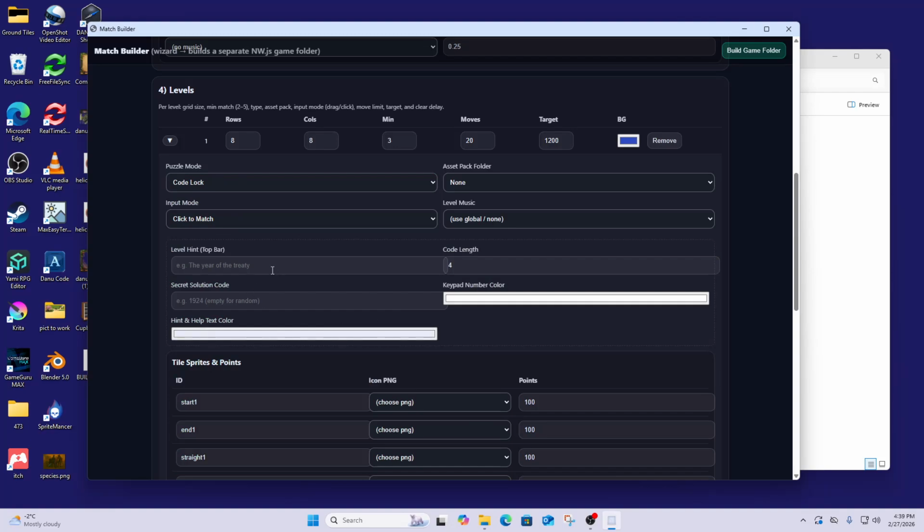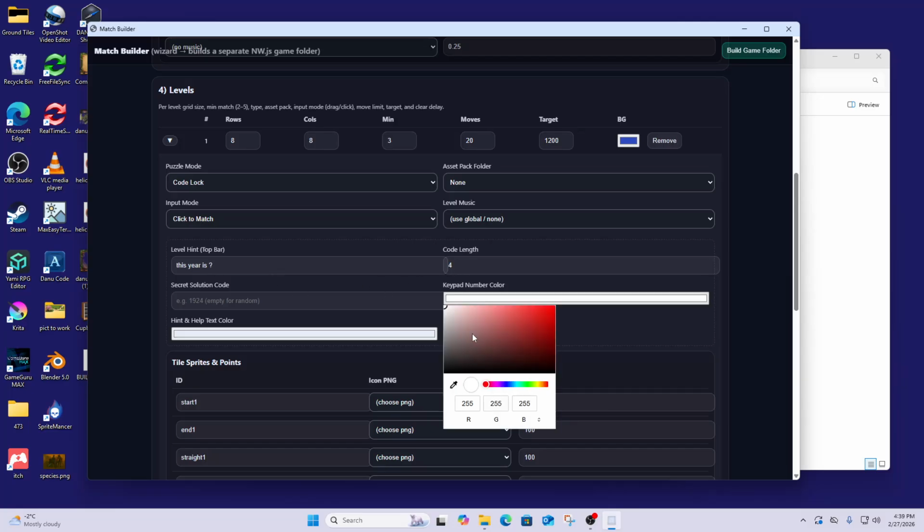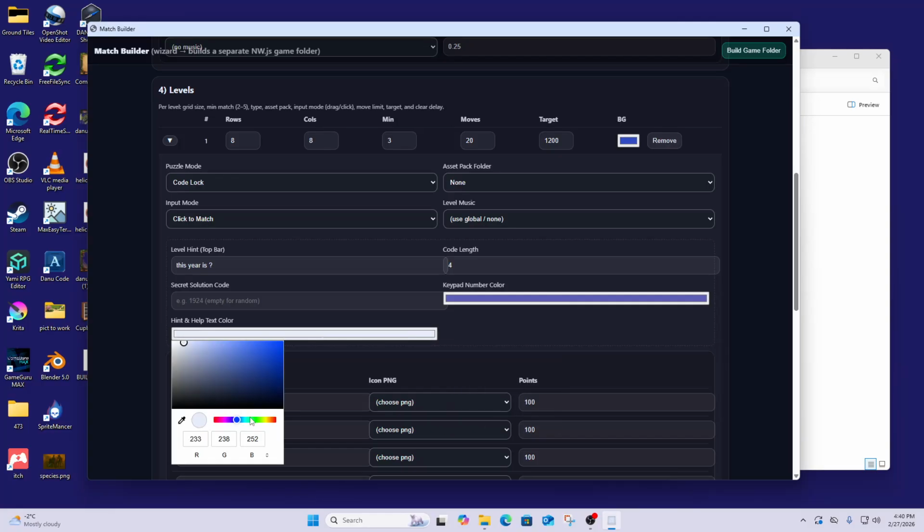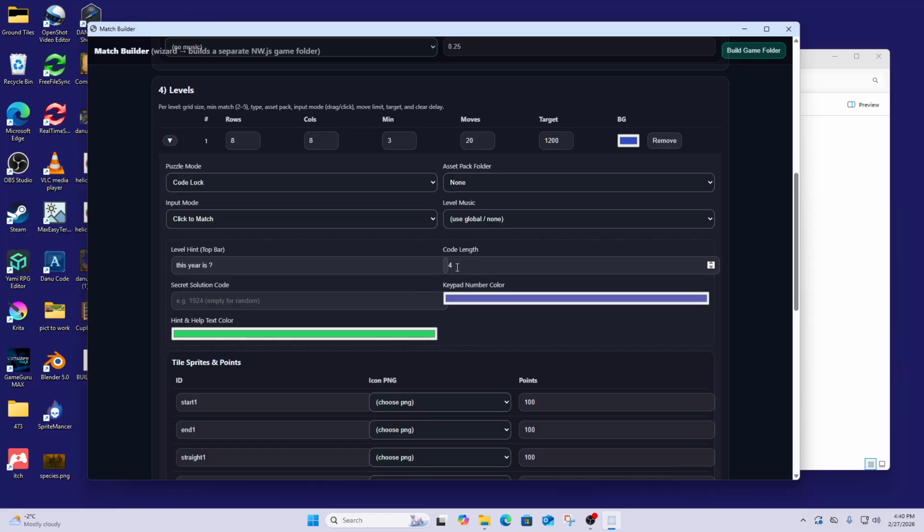So the hint would be this year is question mark, and then it's set to 4. Change the color of the code number. Let's make that a nice blue that glows here. Okay, hint and helper color, we'll make it a bright green. There we go. Now you can't miss it. Up here you could choose the music, so we'll just choose that one.